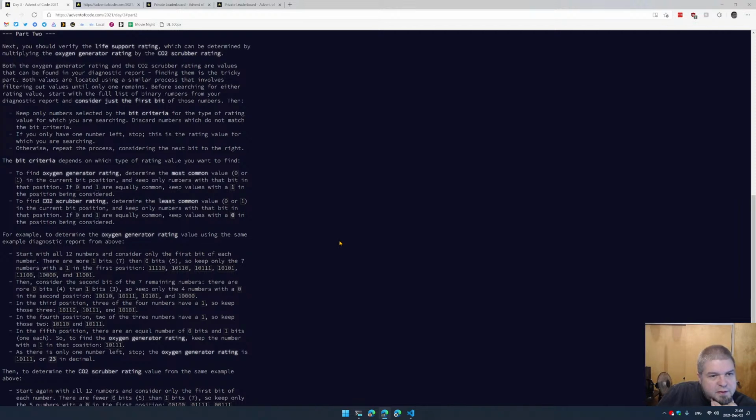Next, verify the life support rating, which can be determined by multiplying the oxygen generator rating by the CO2 scrubber rating. Finding them is a tricky part. Both values are located in a similar process. Before searching for either rating value, start with a full list of binary numbers from your diagnostic report. Consider just the first bit of those numbers. Then, keep only numbers selected by the bit criteria for the type of rating value for which you're searching. If you only have one number left, stop. This is the rating value. Otherwise, repeat the process considering the next bit.